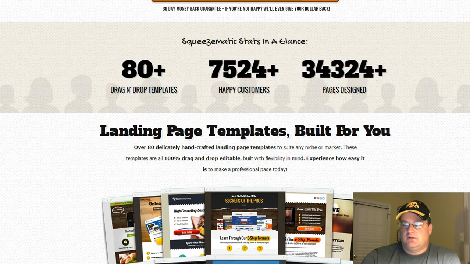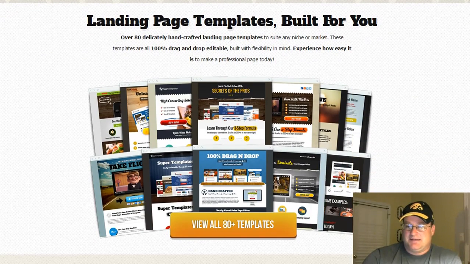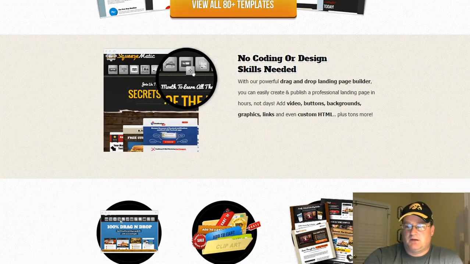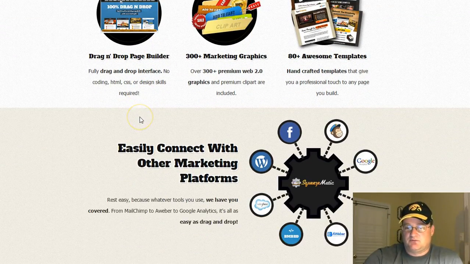So overview first. Squeezematic, as it says, is a drag and drop builder. There's over 80 built-in templates, so you can start from those, or you can just make something completely from scratch if you want. Here's some examples. We'll look at some of the templates as well when we go inside. You obviously don't need any coding or design skills. There's tons of clip art and graphics that you can use, and it really is a drag and drop.